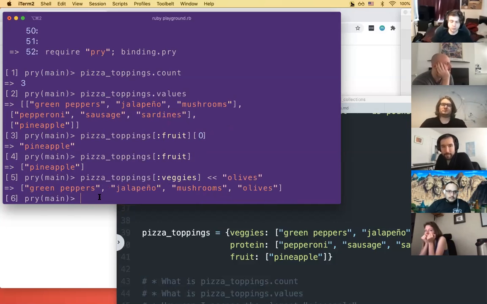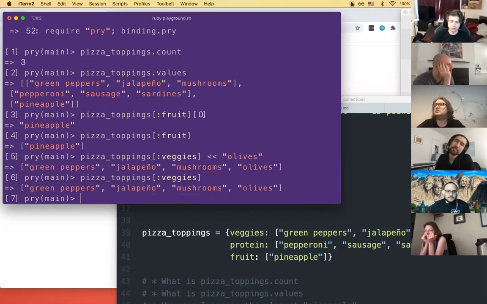Mm-hmm. And you did say the right word, it is about return values, right? Because pizza toppings, that square bracket is still a method that has a return value. Right? So if we call this on our hash, we query the key of veggies, the return value is an array. So we can take that knowledge that this is going to return an array and then use the shovel operator, which will work on an array, to just shovel in the next item that we want.